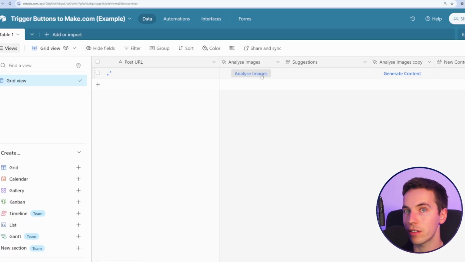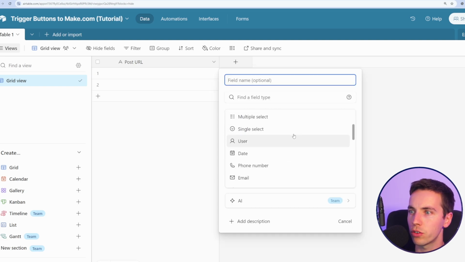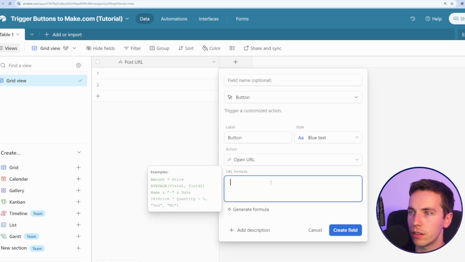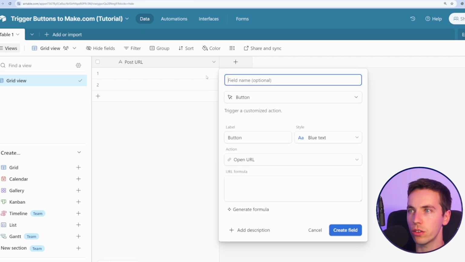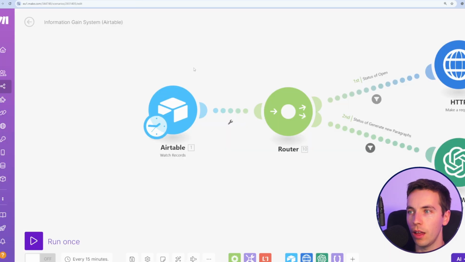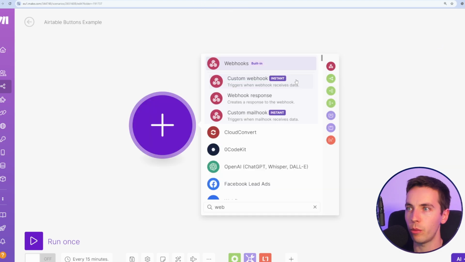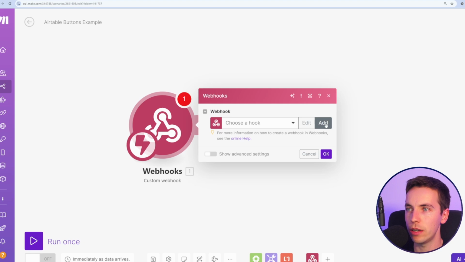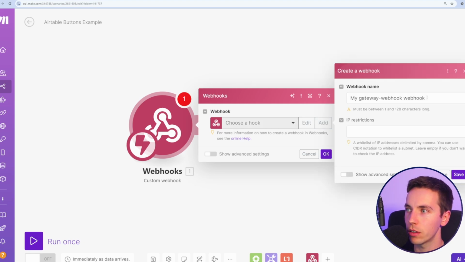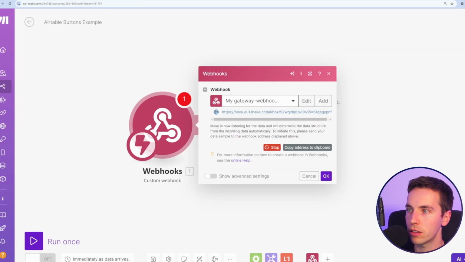I'm going to explain first how to create these buttons because it's available within the free version of Airtable. I'll just create a new button here, and we need to create a URL formula. I'm just going to call this Analyze Images button and open URL. Instead of creating an Airtable Watch Records module, we need to create a webhook. A webhook is a tool that we can set up here that will listen out for data from other applications. So we're going to add in a webhook, and I'm just going to click save on that, and I'll copy the address to the clipboard.